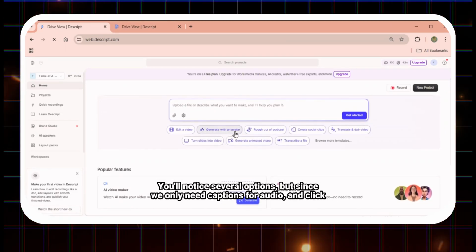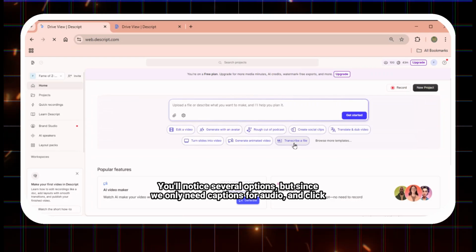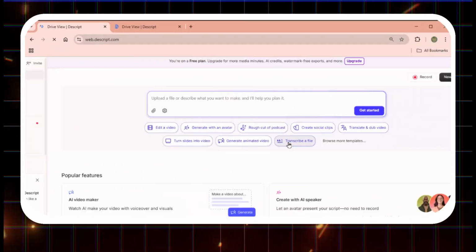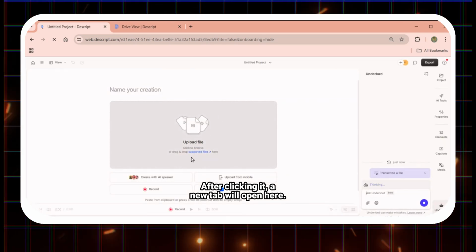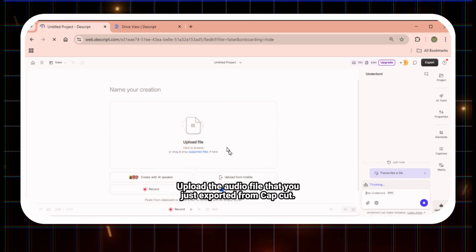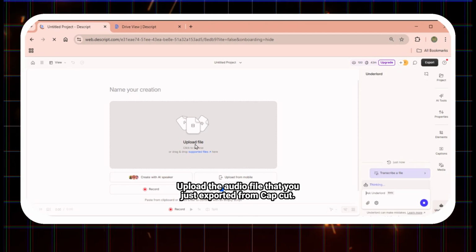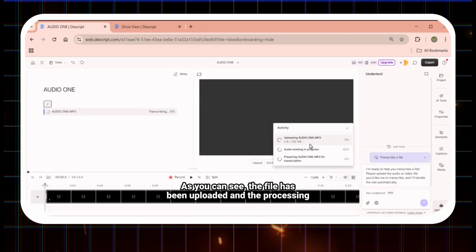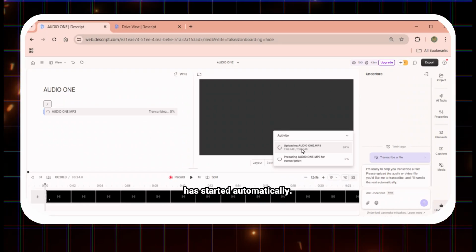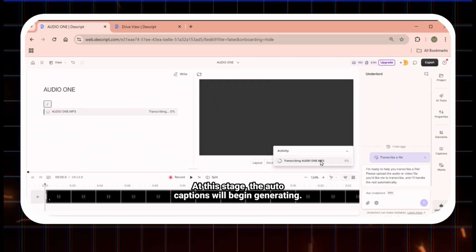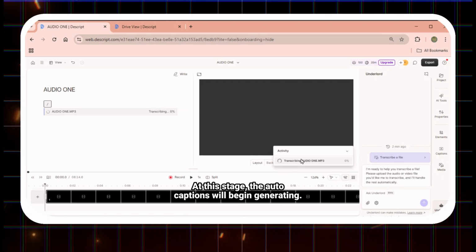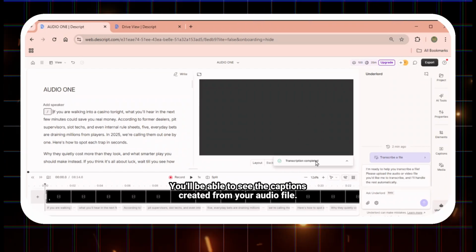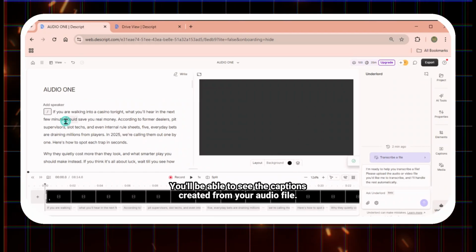You'll notice several options, but since we only need captions for audio, click on the last option, Transcribe a file. After clicking it, a new tab will open. Here, upload the audio file that you just exported from CapCut. I'm uploading it now. As you can see, the file has been uploaded and the processing has started automatically. At this stage, the auto captions will begin generating. You'll be able to see the captions created from your audio file.